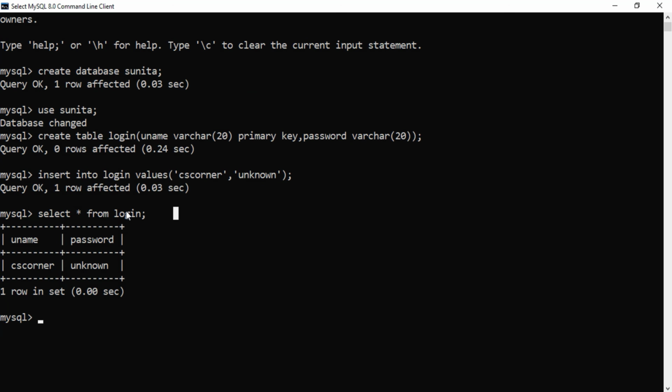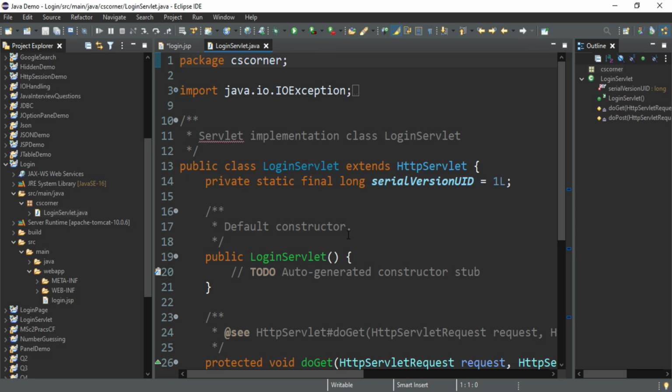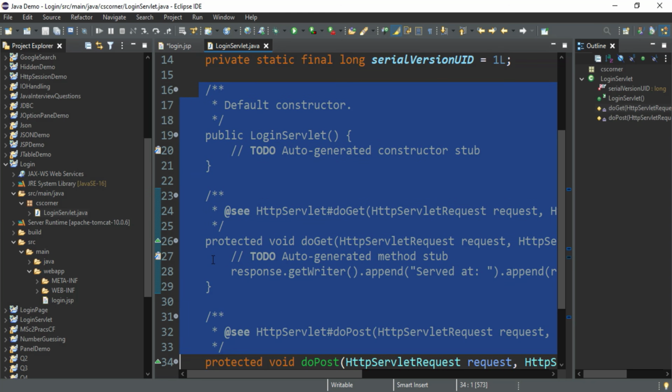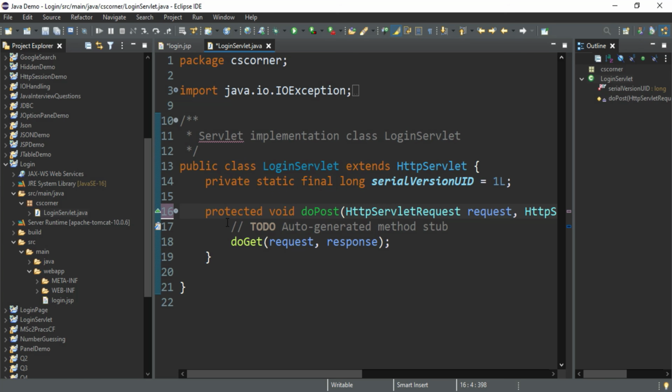Now I'm going to use the login table in my code, and my database name is Sunita. So now let's go to Eclipse again and write the code for connectivity and checking user details. I don't need this doGet method because I have taken the method as post, and I don't need the constructor also. So I'm deleting all these lines, and this line also I'm deleting. And now here I'm going to write code for database connectivity.